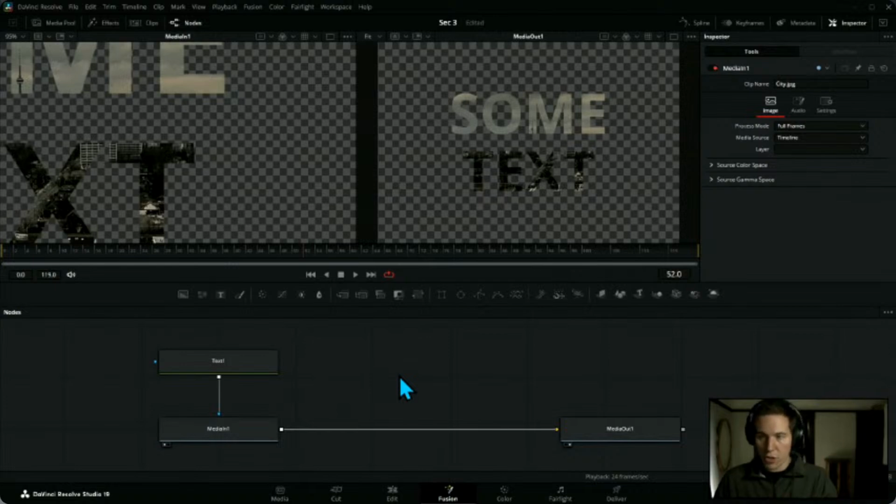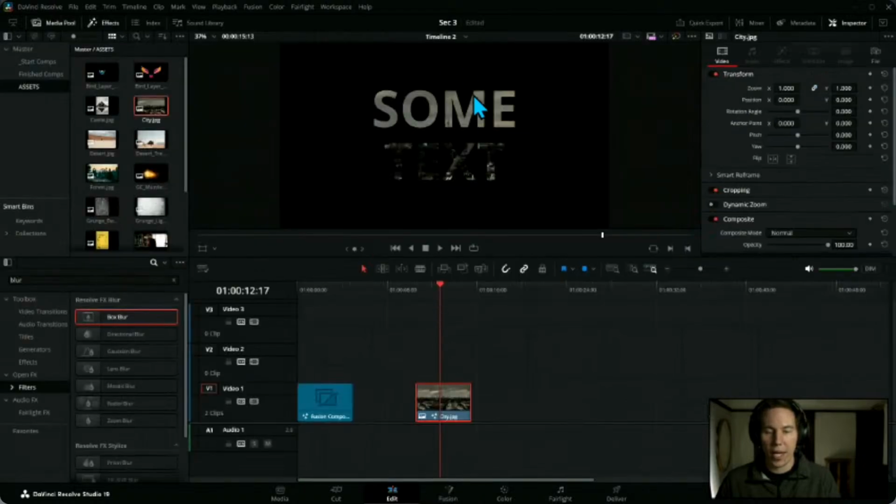You can even do it with other channels and everything, which we can get into if you want to. But that's pretty much how you would do that. And now we have this image within the text. That's probably the easiest way to do it.